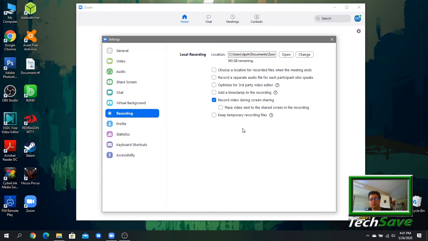Record video during screen sharing. This feature will record the meeting if someone is sharing their screen. If you turn that feature off, it will still record everybody in the video but not the shared screen, and that way you don't see what people's devices are doing, and you don't record any information that doesn't need to be saved for other people to see.